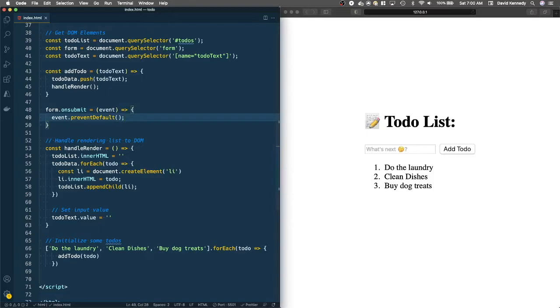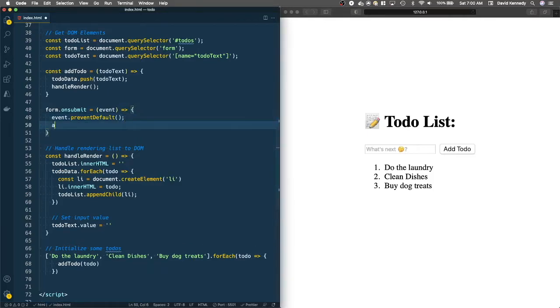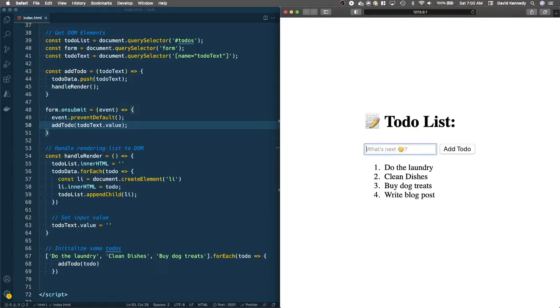Awesome. Now that we see that it's running, we have to do one more thing before we can get it to work. We have to go add our to-do call to the form on submit, and there we'll go form on submit, and then we'll go to-do text dot value. We'll save that, and we'll go ahead and start adding to our to-do list. Write blog post. Awesome. As you can see, we're now able to add additional items to our to-do list.